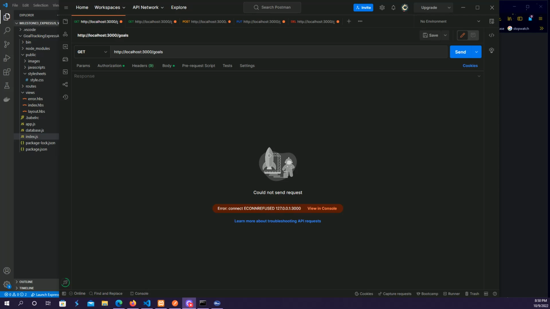So last time we made a C# API. Now we're going to be making the same API but with ExpressJS. We're going to be using Postman to help us out with all of the request parts of it. But first, we'll dive into the actual code.